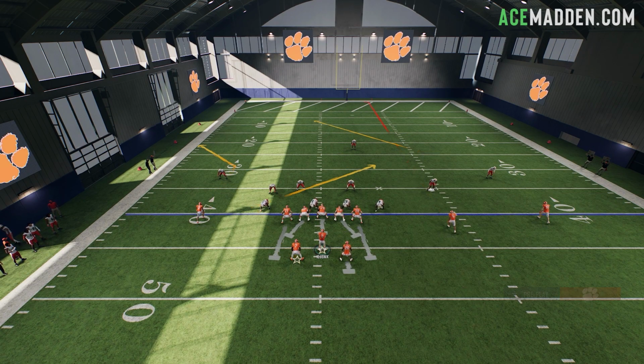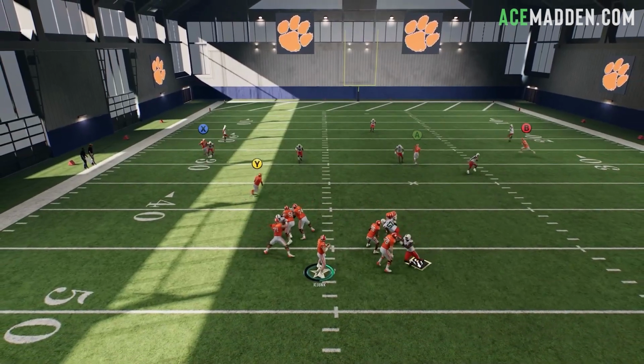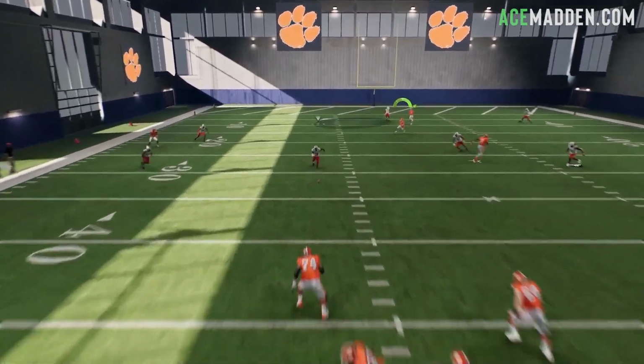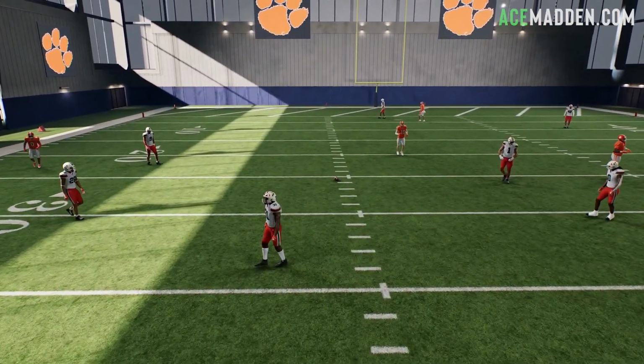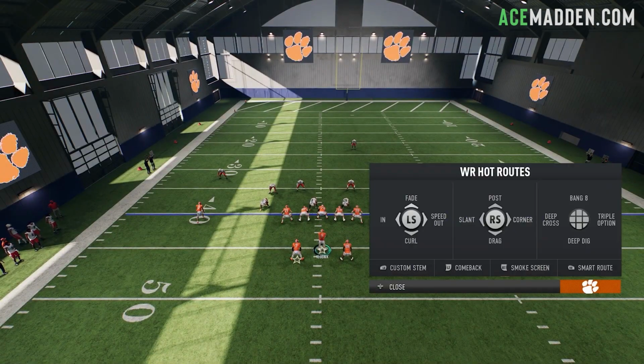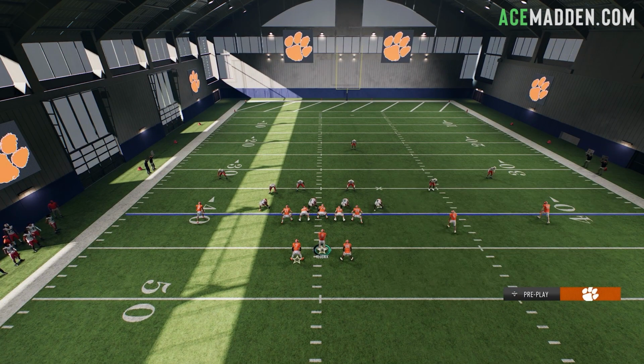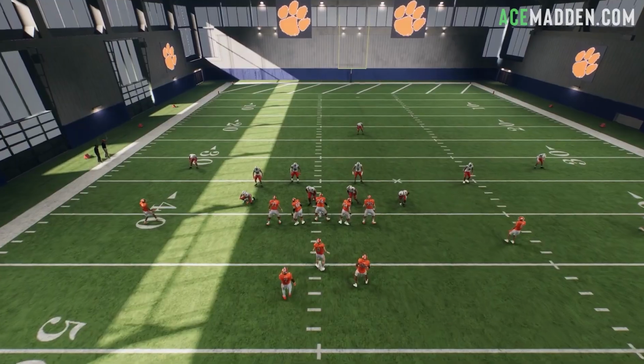Okay, let's do it again. Do need quite a bit of time to hit it. That's one of the downsides of it, but it is effectively a cover 3 bomb. And this will actually work against cover 2 as well. Let me go ahead and show that off.